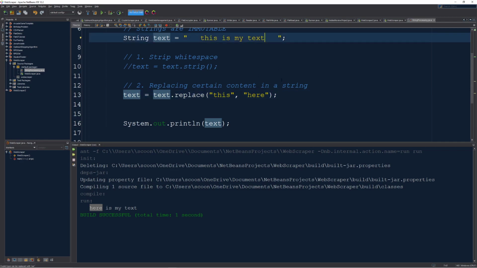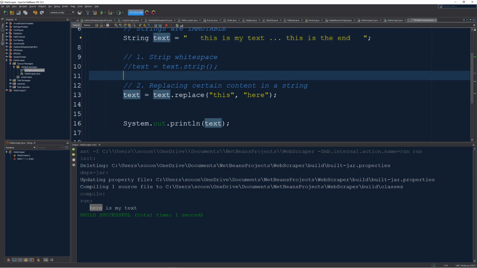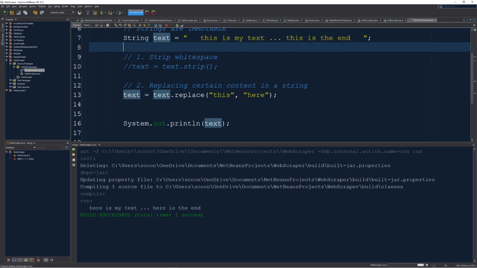Now, what happens if I do something like this? "This is my text, this is the end." I now have the word "this" twice. And if I run this, what's going to happen? "Here is my text, here is the end." It is now replaced in every single position.